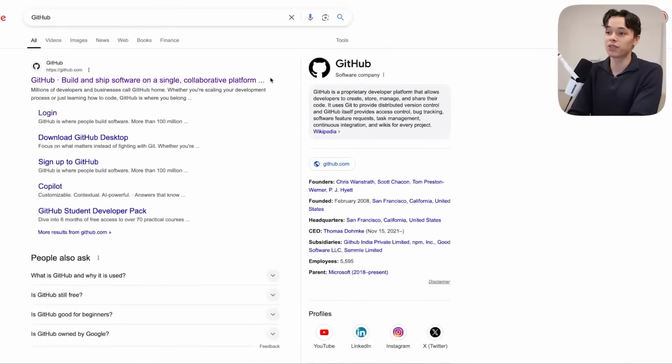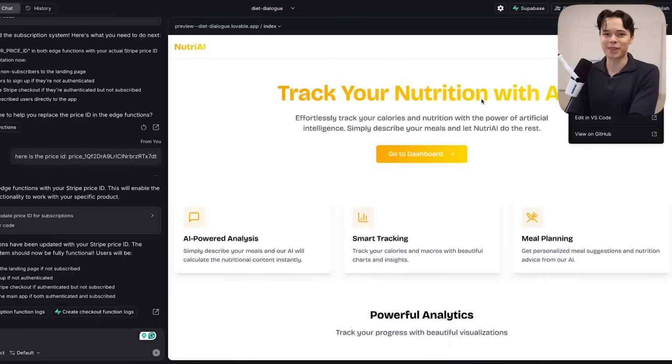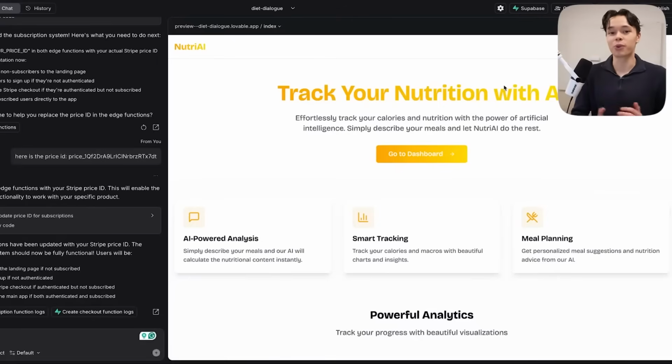GitHub is just a way to share source code between developers. It's a collaborative coding platform. Almost all companies use it to track the progress on their source code. So it's a way to collaborate on projects and to save your source code.